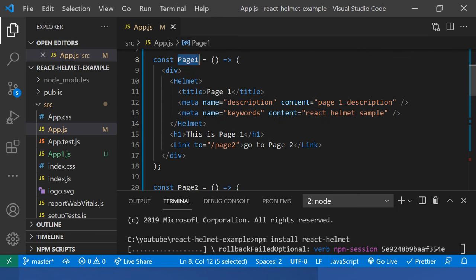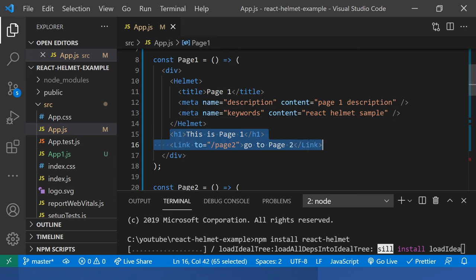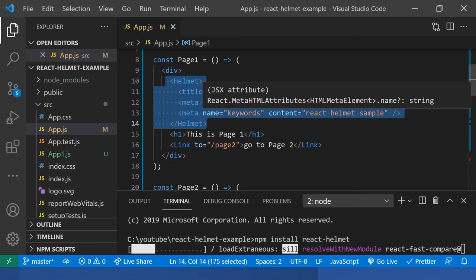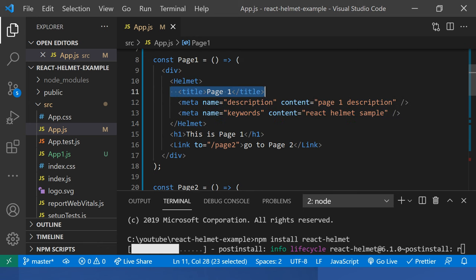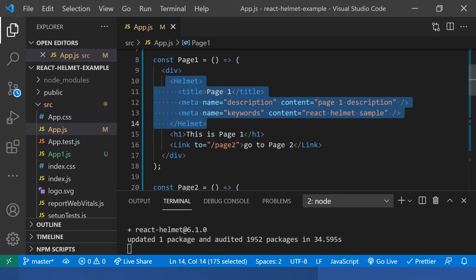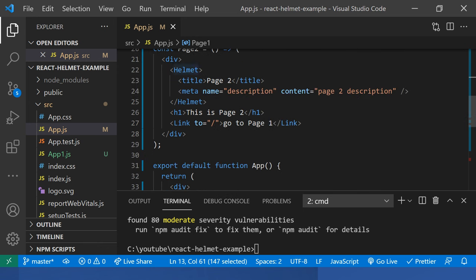For example, page 1 is a component here. You can do whatever you want in this page 1, which is the component related rendering. If you keep Helmet here, this will make the document.head dynamic. When this component loads, Helmet will take care of modifying the title and meta tags as well. That's all about how to use Helmet. All the valid HTML document head tags can be used under Helmet. Here I have two pages, two Helmet tags.